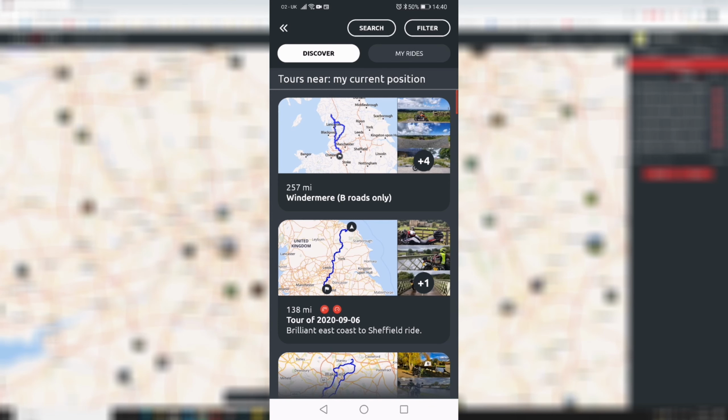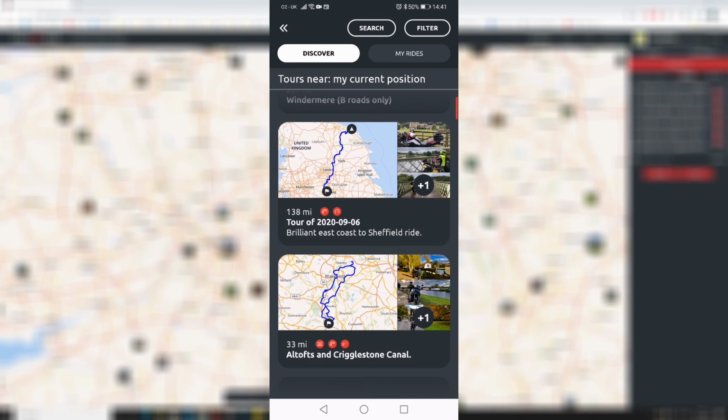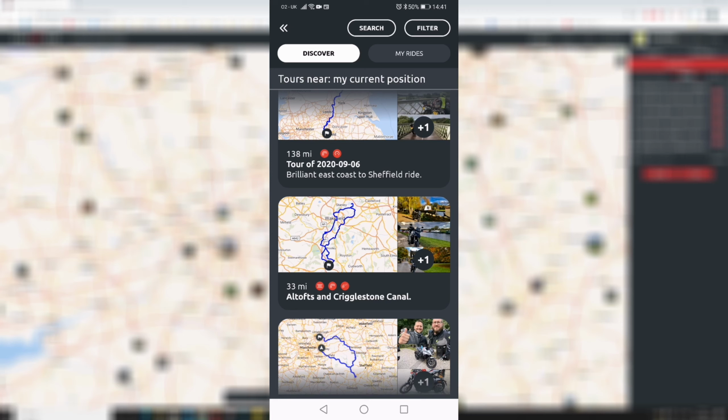Now, this is another feature in here which is pretty good. So these are other people's routes that they've done, and they've taken pictures and, you know, shown how good it is and everything. So here's a route. Let's just have a look at this. 33 miles long, Altofts and Crigglestone Canal. So let's have a look at this.